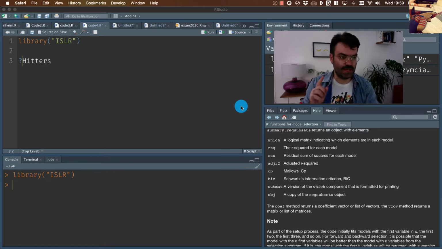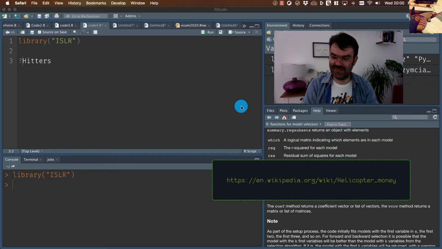Okay, I needed to pause here because there was a helicopter. Hopefully it wasn't a helicopter with a helicopter drop of money, in the spirit of Milton Friedman. I'm joking.